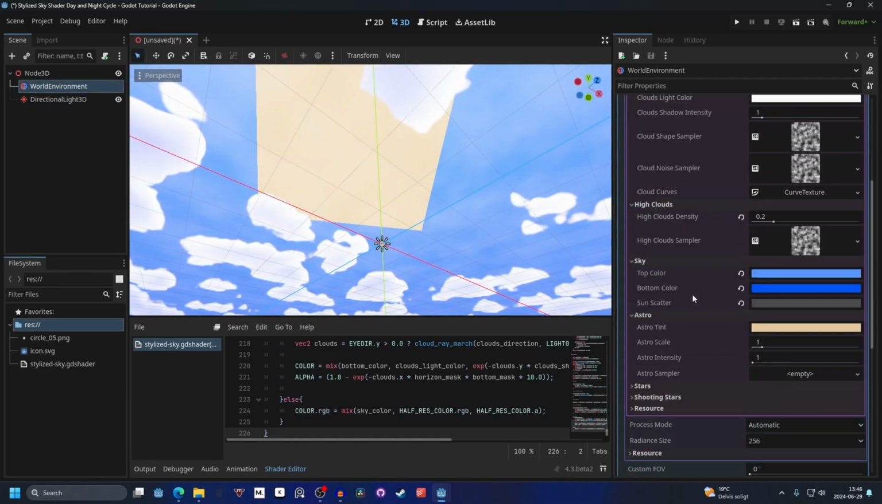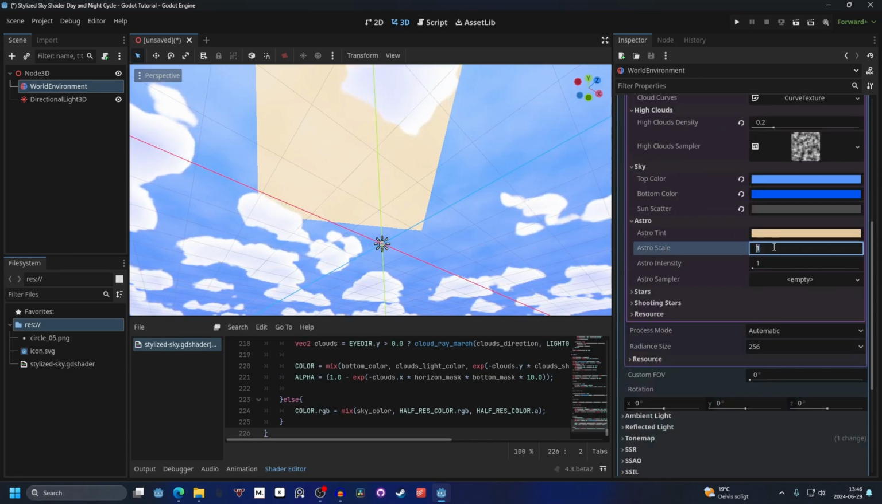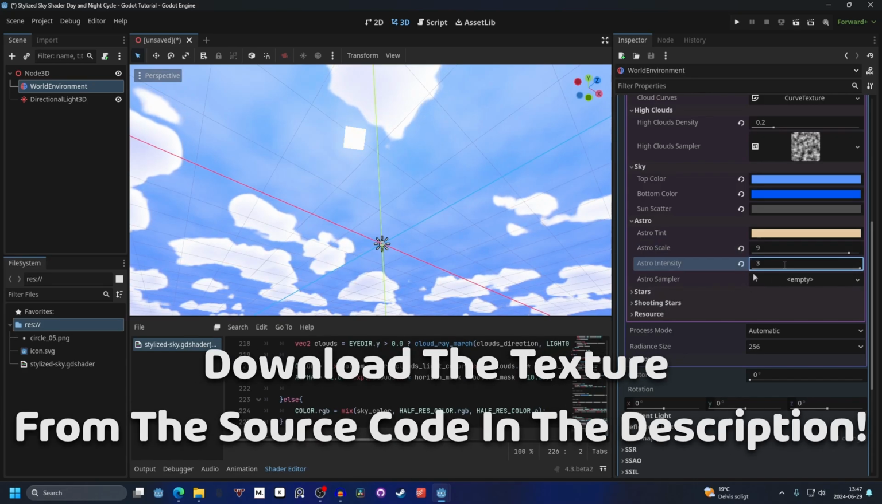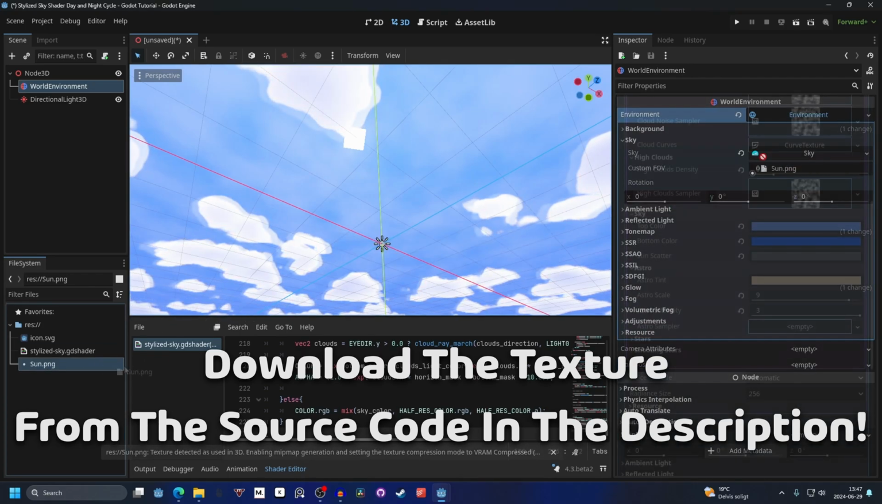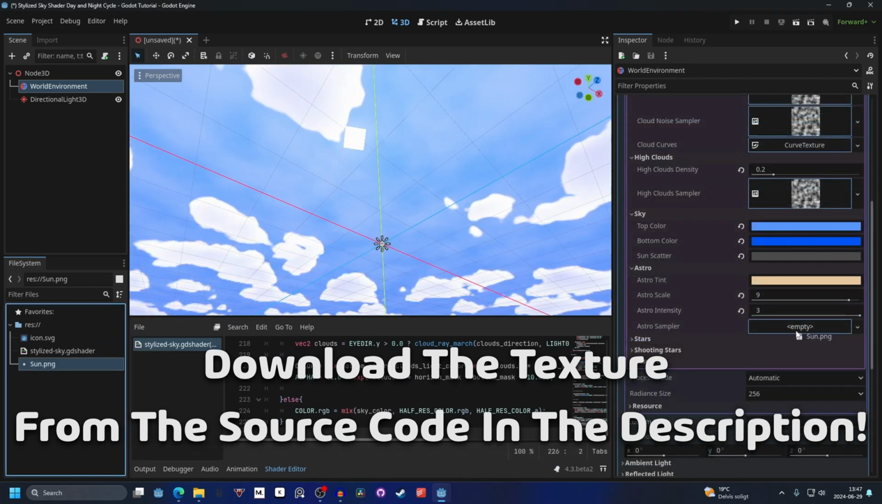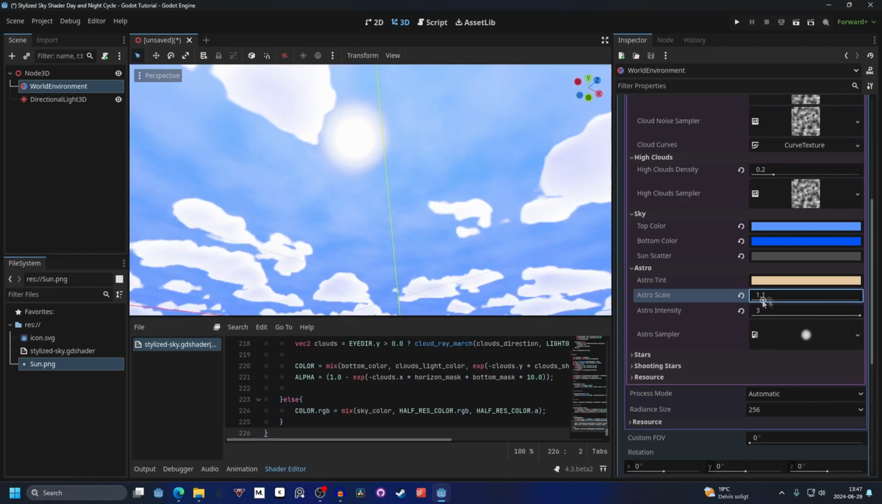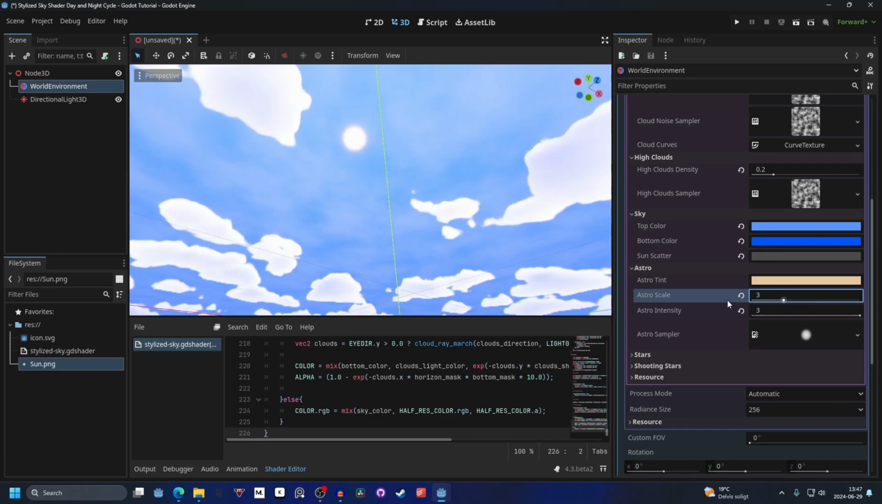So I'm going to go back to the Astro, and we will make the Astro Scale 9. Make the Astro Intensity 3, and Astro Sampler, that's your texture for the sun. In this case, I have a sun texture here that I will drag into the sun sampler. You can change the scale of it. Smaller makes it bigger. It's sort of in reverse, but in this case, 3 works fine.